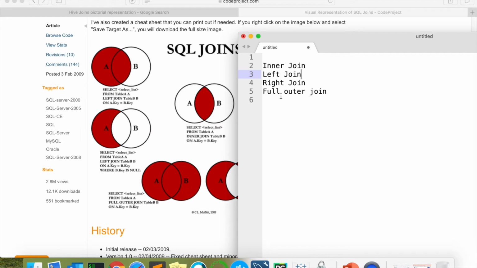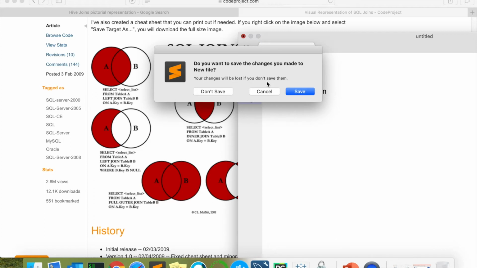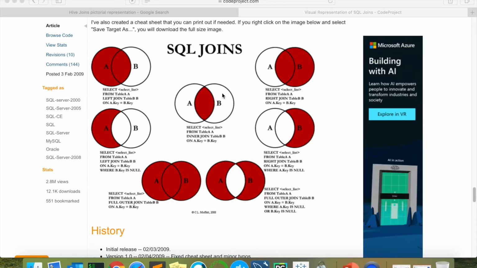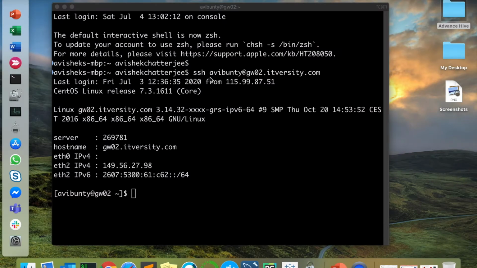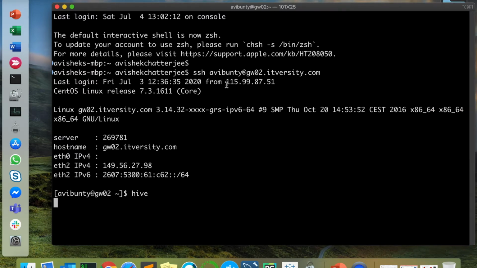So that's the full outer join. Full outer join is basically the entire content of table A along with the entire content of table B based on some joining keys. So without wasting any time, let's get started. I will be connecting to my terminal and showcasing a small demo on how to implement this. Let's connect to Hive and give it some time.